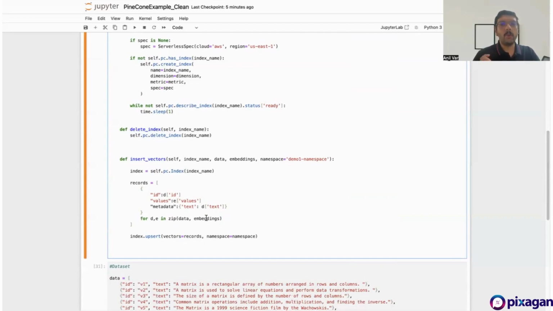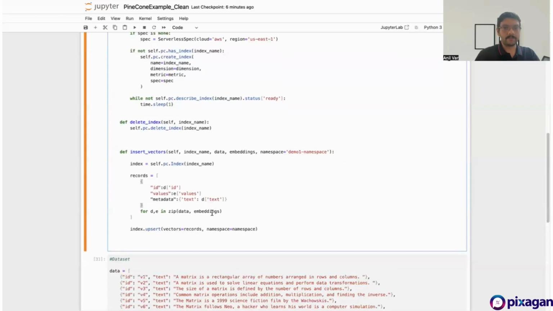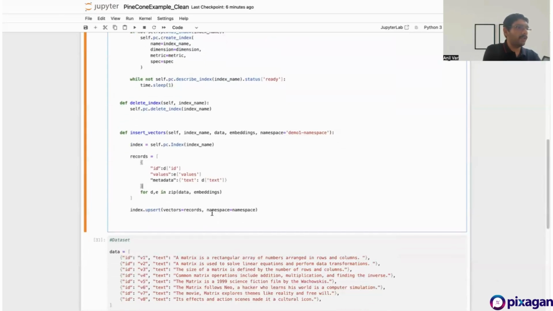It's going to convert them into one iterable, and for each iteration, D is going to be one value from data. E is going to be the corresponding one from the embeddings. From D, which is the data, we're extracting the ID and the text. For embeddings, we're going to take the values, which is the vector. And that's it. You have inserted your vectors.